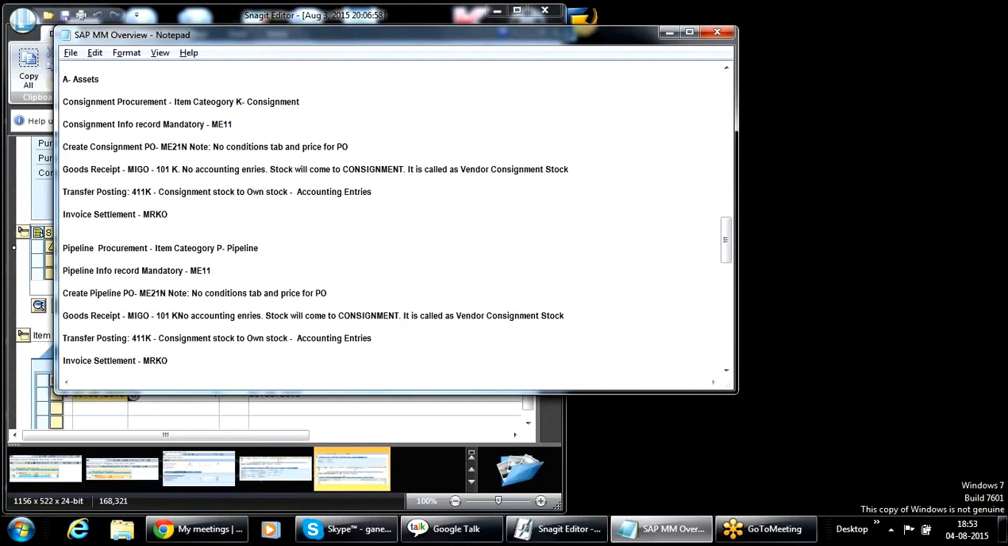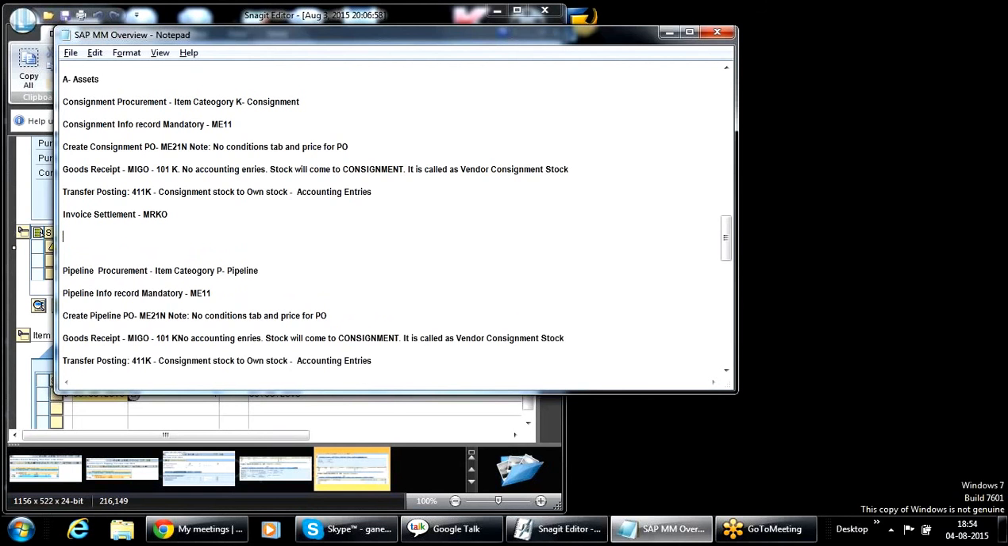Yeah, accounting entries will come, like the consignment stock gets credit, the consignment related thing, and our own stock will get debit. If you are receiving 50 quantity, for that 50 quantity only in MRKO I need to settle, invoice settlement, then payment to vendor.